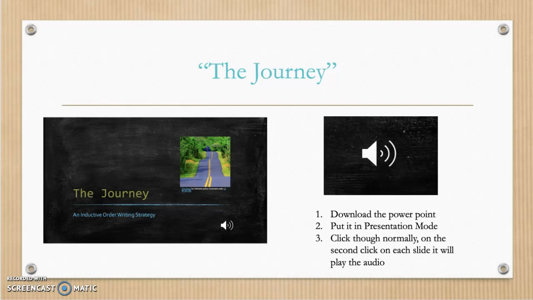That's just that little thing at the bottom. And then you just click through normally. And every slide you're going to have to click twice. So you'll click once and it will change the slide to the next. You will move the slide to the next one, and then you'll click again, and then the audio will play.